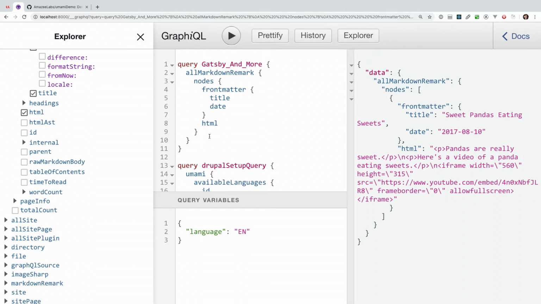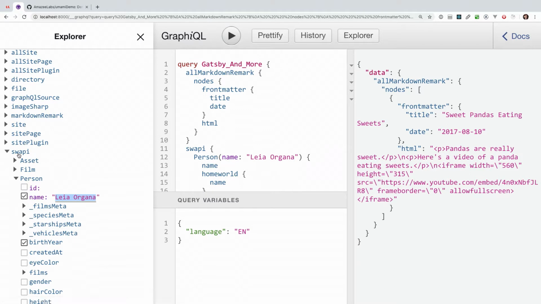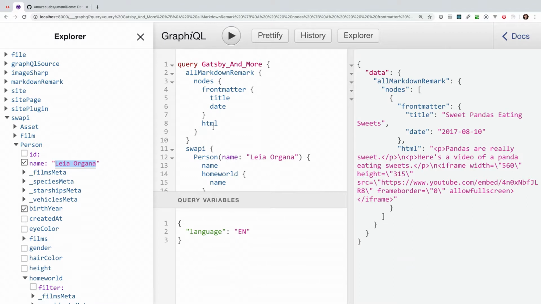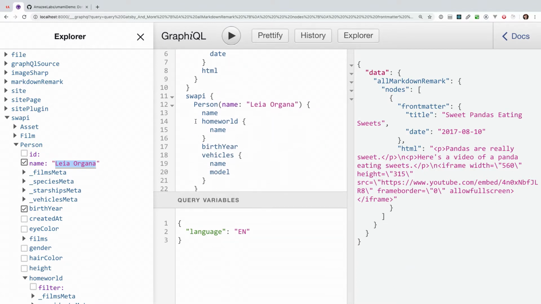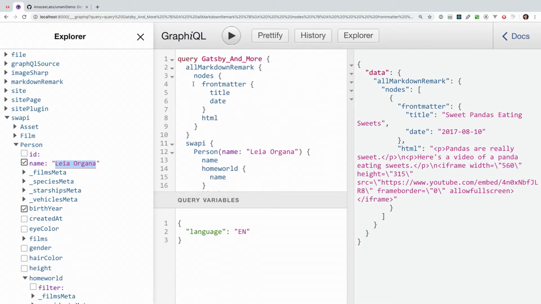Okay? Now, in the same query, I've also got the Star Wars API. So I'm going to jump down into my swappy root field, and I'm going to query for General Organa here, and get her name, her homeworld, birth year, and let's see what vehicles she prefers. And I'm going to rerun this query. And again, this is one query with Gatsby data and Star Wars API all in one thing. I'm going to run that now, and it's going to get the results.